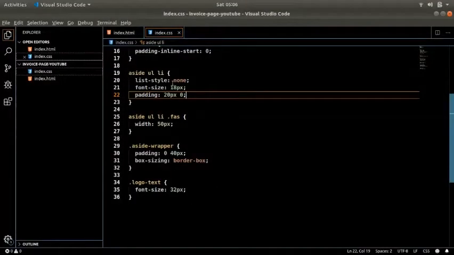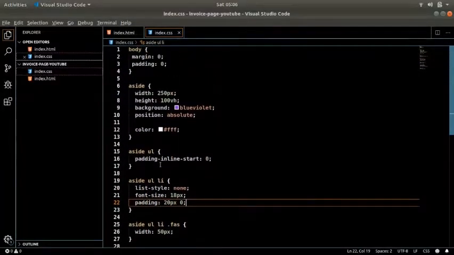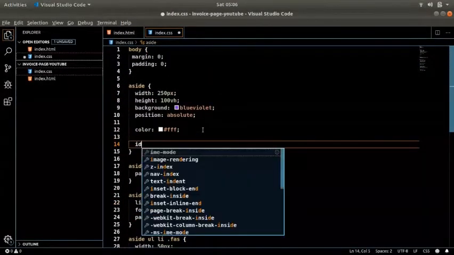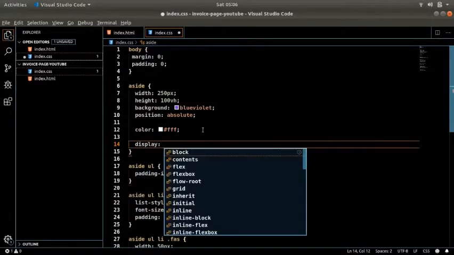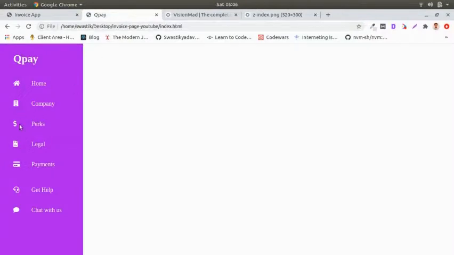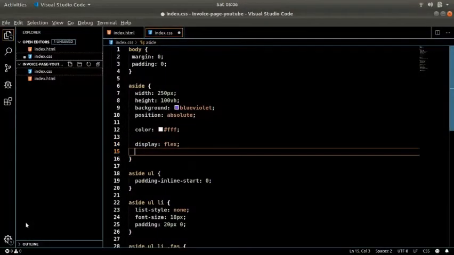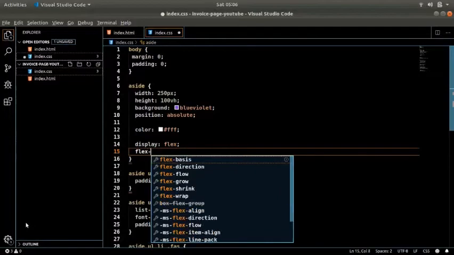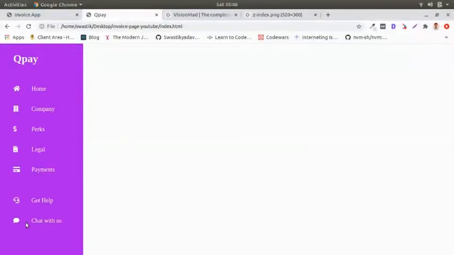Okay, let's do that. So aside, okay, there we have aside. Let's give it a display of flex. And okay, let's see that first, because I know things are going to get very ugly. Okay, so now if we change the direction to column, because right now by default the direction is row, if we change it to column, we'll have our thing back. So flex direction column, there we have it.